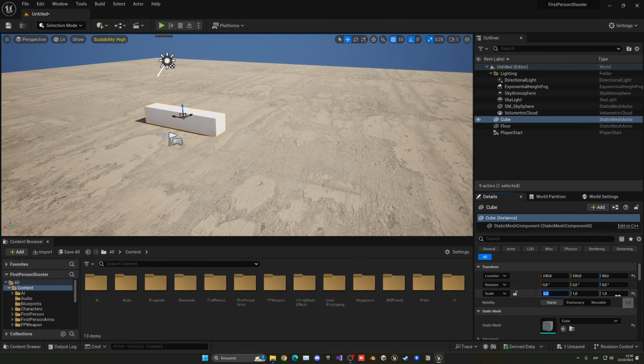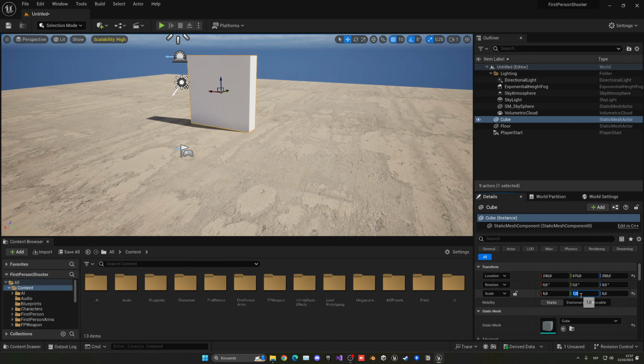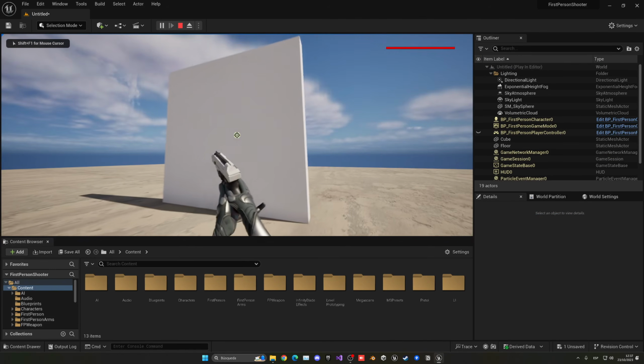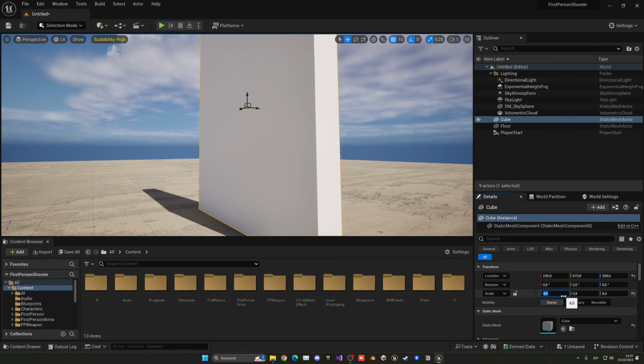So I guess like 5 and 5. So let's see. I guess of height, this will be pretty good. And then this will be more thin, like this, I think. So let's press play. Maybe that's a bit too high. I think it will work good, honestly.